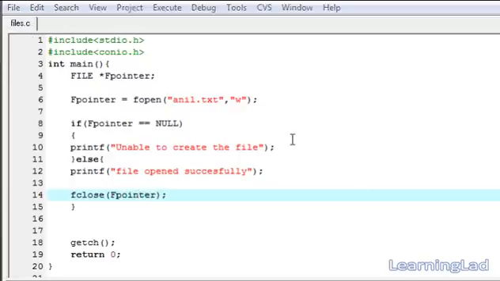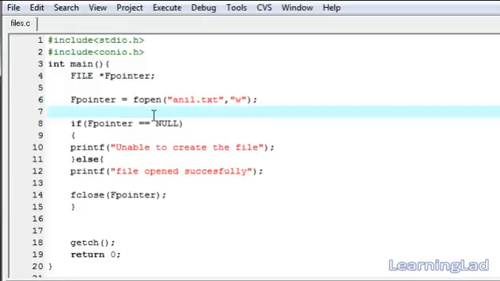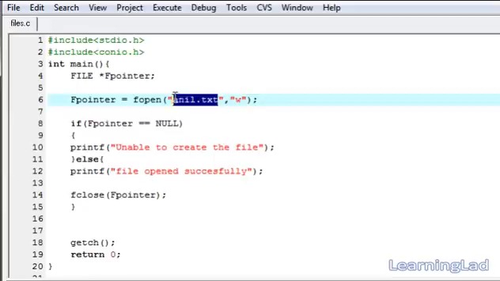So this is it. The next thing I want to explain here is, this files.c is present on my desktop. So when I compile this program, files.exe will be created on the desktop only. So when we run our program, that is when we run our files.exe, this anil.txt file will be created at the location where that files.exe is present. In this case, that files.exe is present on my desktop. That's why this anil.txt is gonna be created on the desktop.